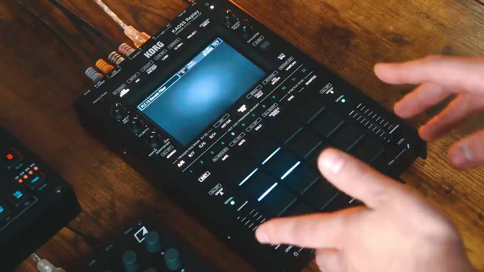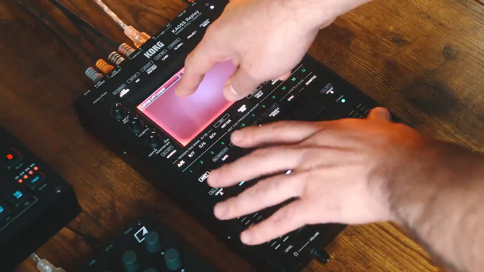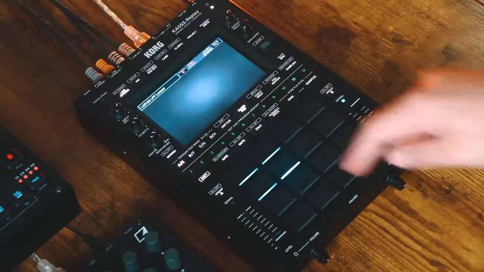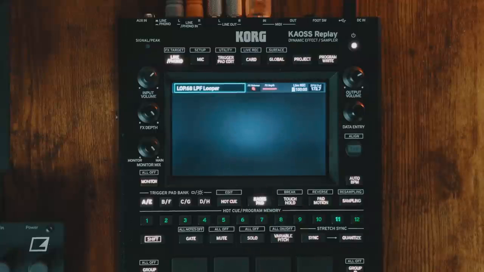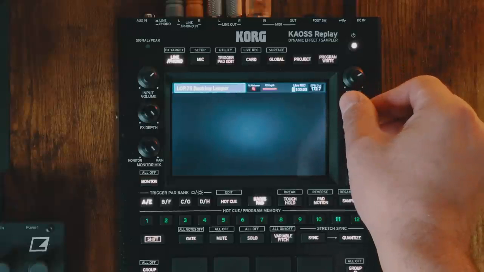You can also use your effects to do this. I could play with this low pass filter looper forever. There's a whole bunch of loopers on here. It's pretty wild. Look at all the loopers.